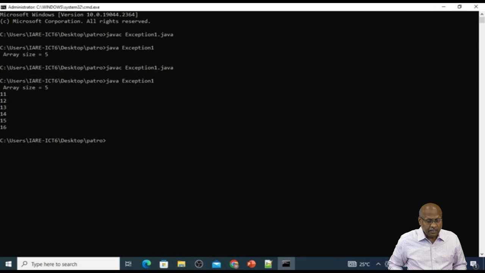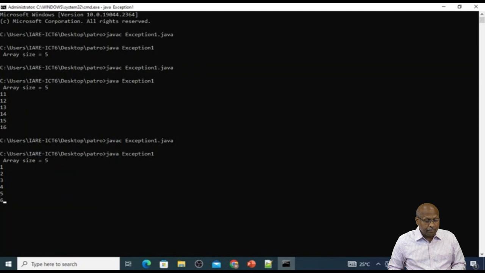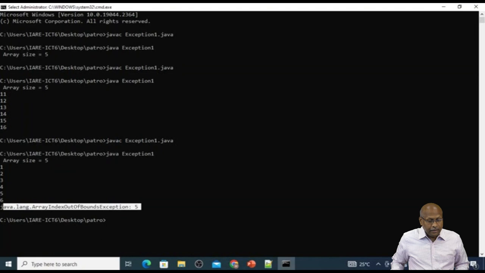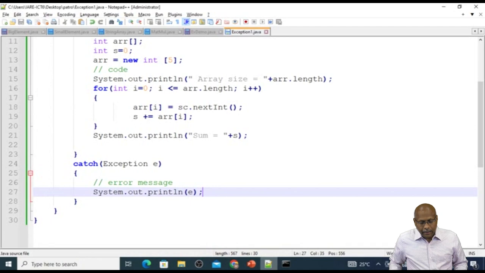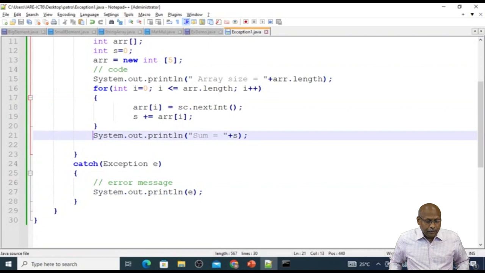Now let me run again. Compile it. Run it. 1, 2, 3, 4, 5. Now when I enter the 6th time, yeah, it is showing an error now, because I am printing that one. It is going out of boundary. ArrayIndexOutOfBoundsException. Earlier it was not printing because I did not print the e. Now it is showing fine. But I want to come out and print the sum. So what I will do, this sum statement I will write here.